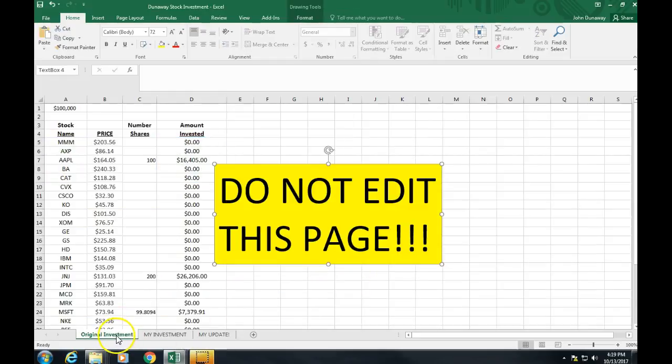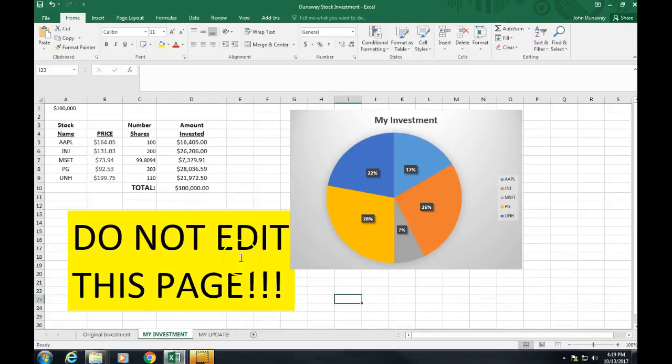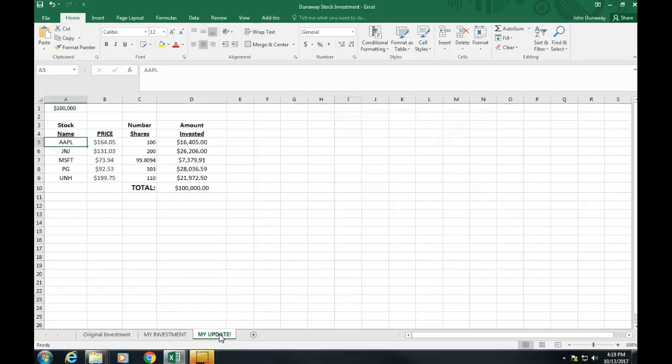So Original Investment and My Investment should have this kind of obnoxious note, so you don't ever have to change anything on this page as far as I know. Where you're going to do the changing is on the tab that says My Update. So now click on My Update, and you'll see the text box and the graph have disappeared. And this is the page where we get to do the fun part. You get to watch and see how your portfolio changes.